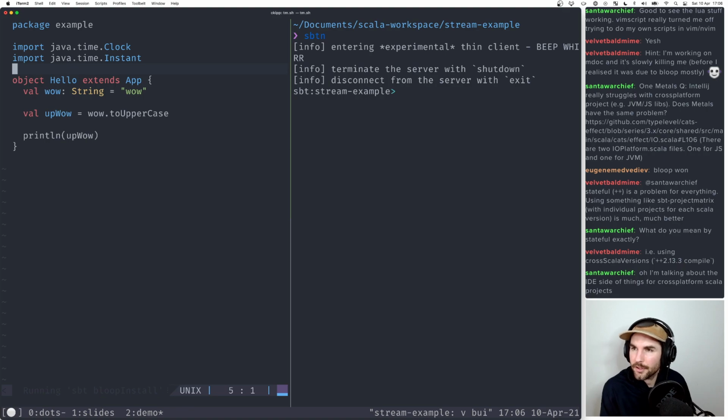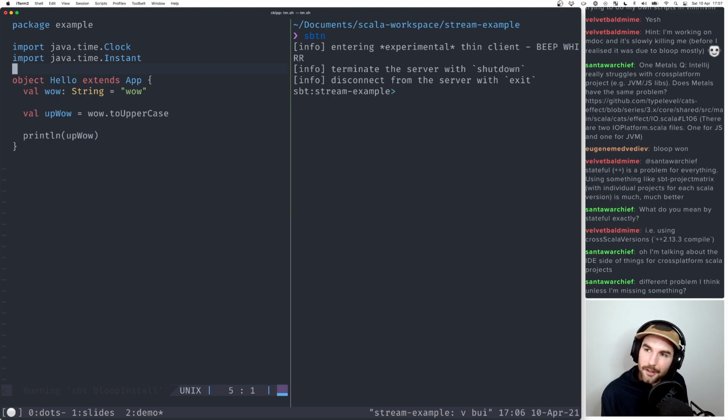But let me import this and read this thing real quick. Hint, I'm working on MDoc and it's slowly killing me. Before I realized it was due to Bloop mostly. So you're working on MDoc and Bloop was killing you? What do you mean by that?